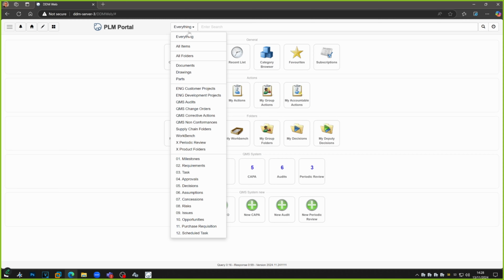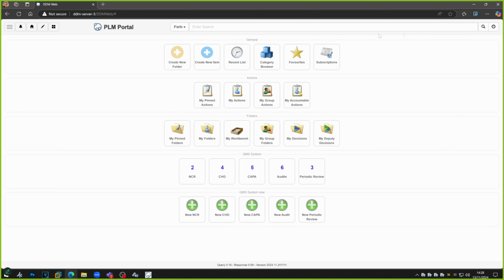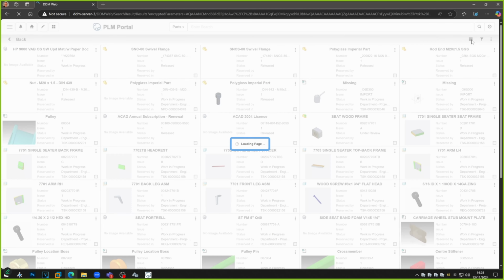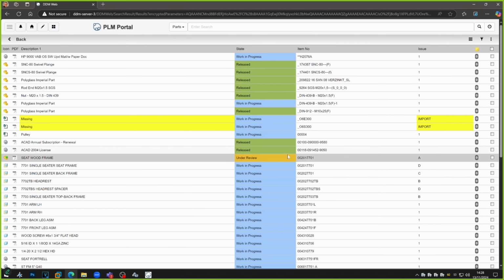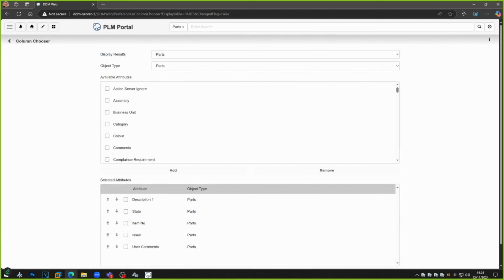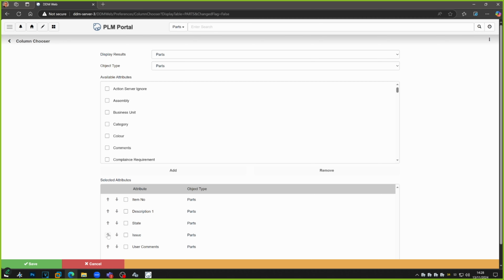Okay. If I go into parts, for example, because your screen layout is different for all the different areas of the product. So in this case, okay, let me just do this. I've got description, state, item number, etc. Well, I'm going to go to my column chooser because what I actually want to do is the number I want to be in the first column. I want the issue in the second column, then the description, then the state.